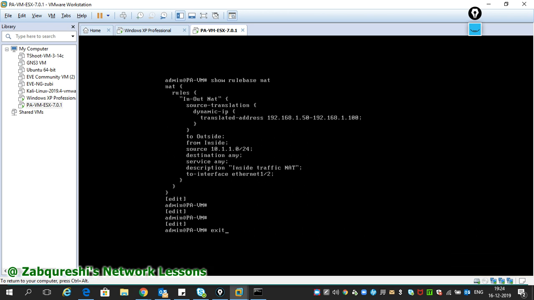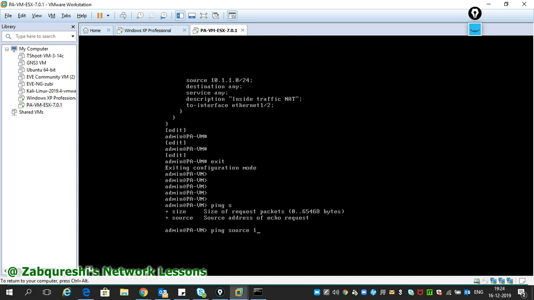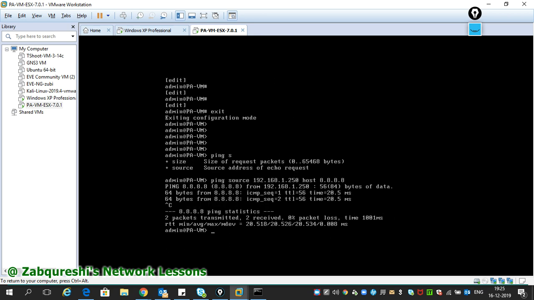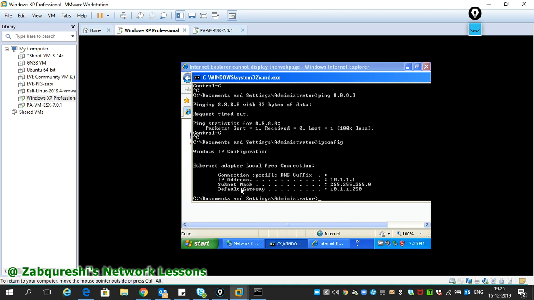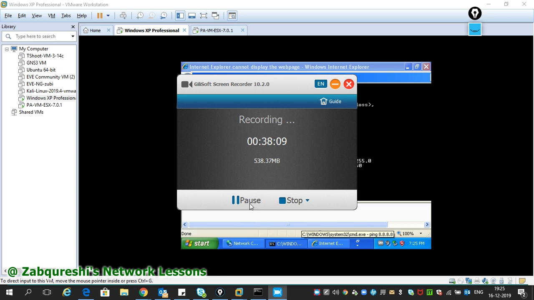If I check from here, you can check if your outside interface is able to reach the internet by the command ping source, and then you type in the source, that is your outside firewall interface, then the host. So host would be your internet, right? Google, like this. So the firewall is able to reach the internet with the help of the outside interface, but my PC, that is this one, ipconfig, right? This is still not able to reach it. I think there is some issue with the policy. Let me check the policy.